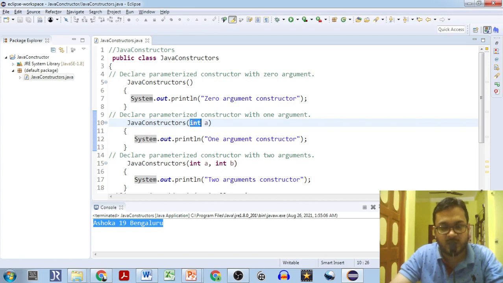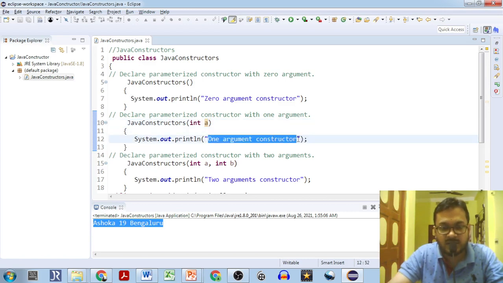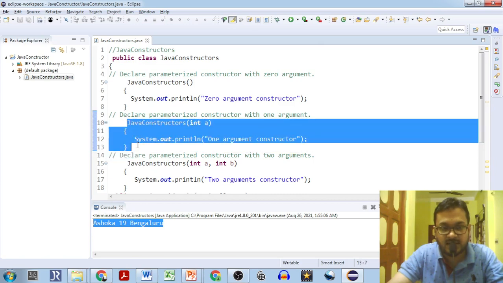For a string argument, instead of int you have to write string. A character argument you can put, that is, instead of int you have to write char there. Similarly for float, double, short, byte, each and everything you can do. So int a, what are we providing in the Java constructor? Int a. So the one argument constructor will be printed if this constructor is called.